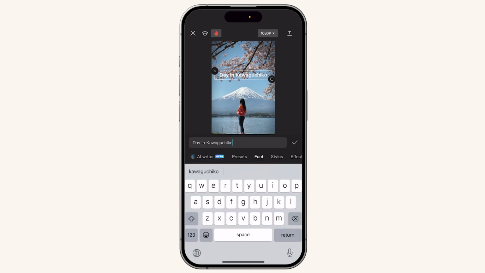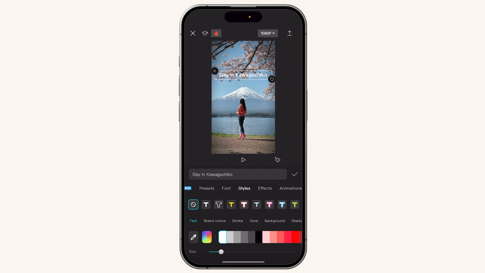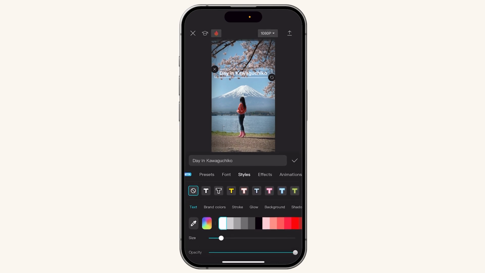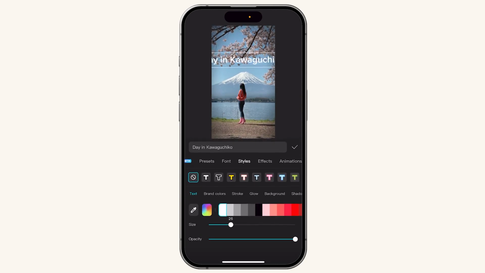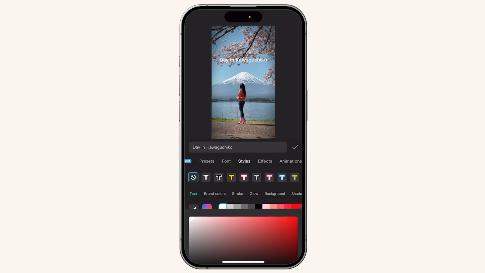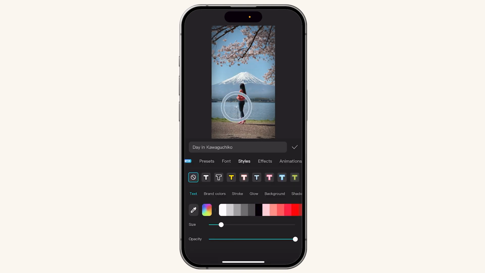Now, if you double tap on the text, you can also see that there's different styles that you can create for the text. You can increase the size here. You can decrease the opacity of the text, change the color of the text, of course. You can also customize the color of the text or eyedrop the color that you want. Let's say I want to use this pink color on my boots here. Then I would eyedrop it.